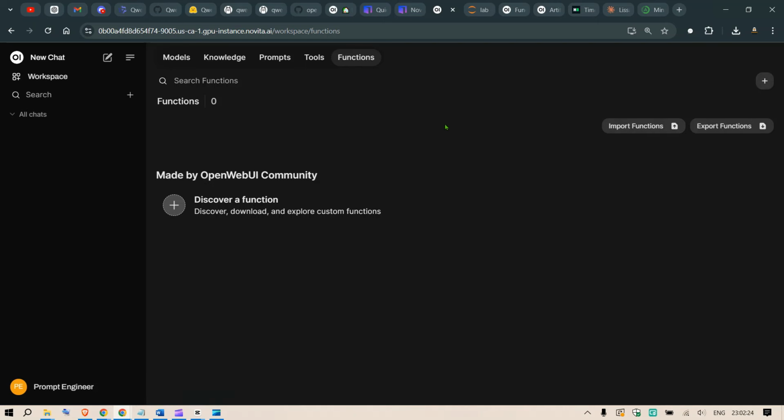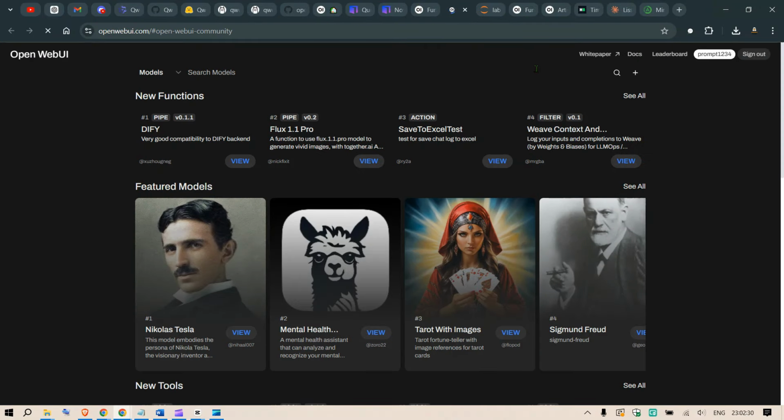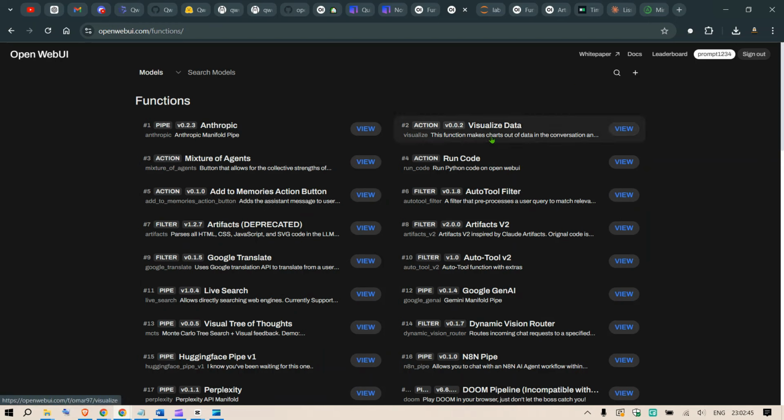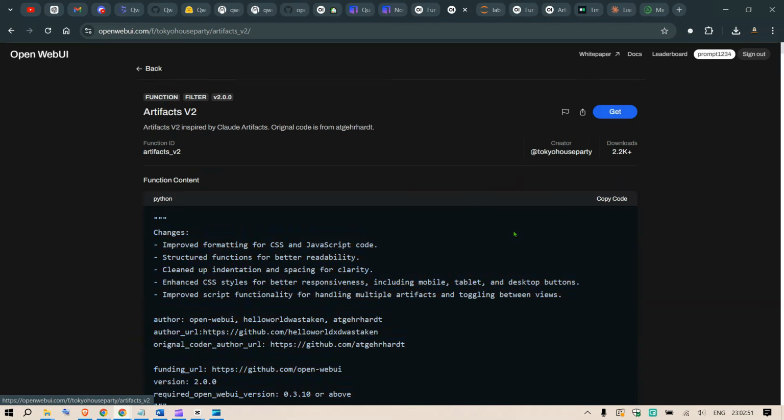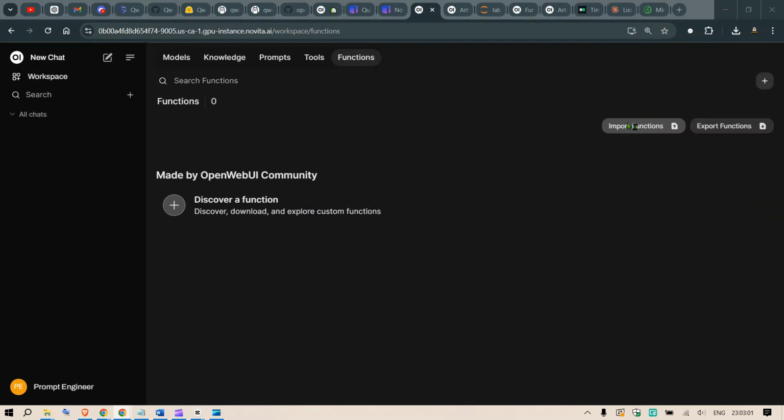For getting different functions, you can click here, discover a function. You will be taken to the Open WebUI community here, and then you're going to have to sign in. I'm already signed in here. You can go to see all, the new functions here, and in it you need to find the artifacts. We have so many different functions, but I'm more interested in the artifacts. So this is the artifacts version 2. We click here, and you can see that we can in fact just download this as a JSON file and just import this as a JSON file.